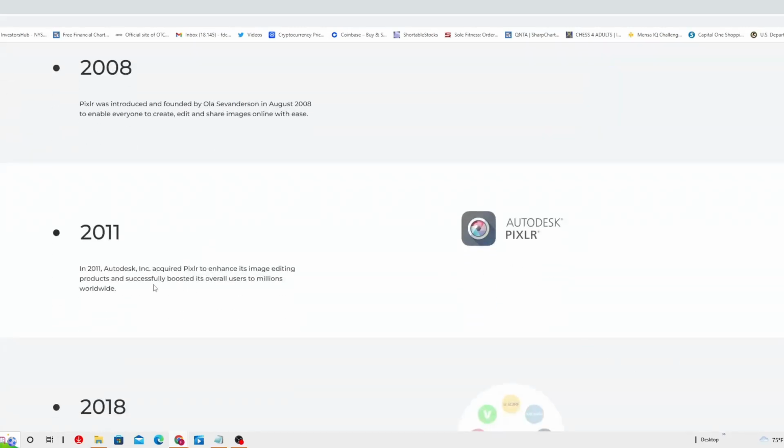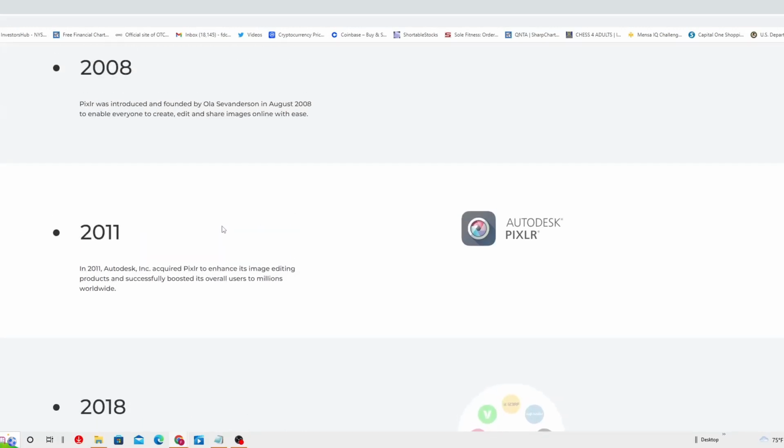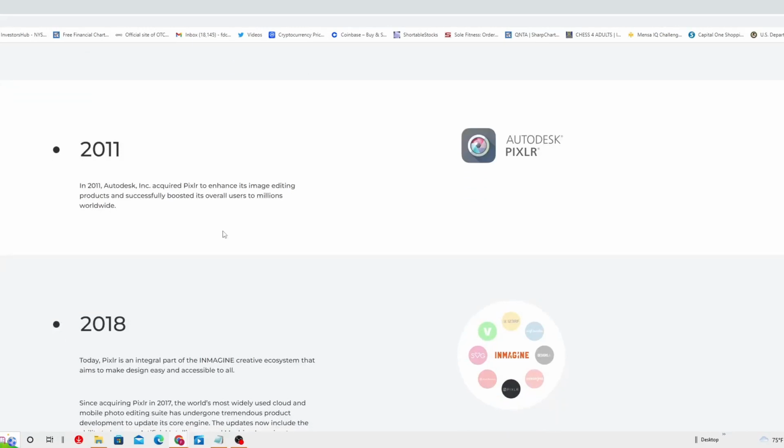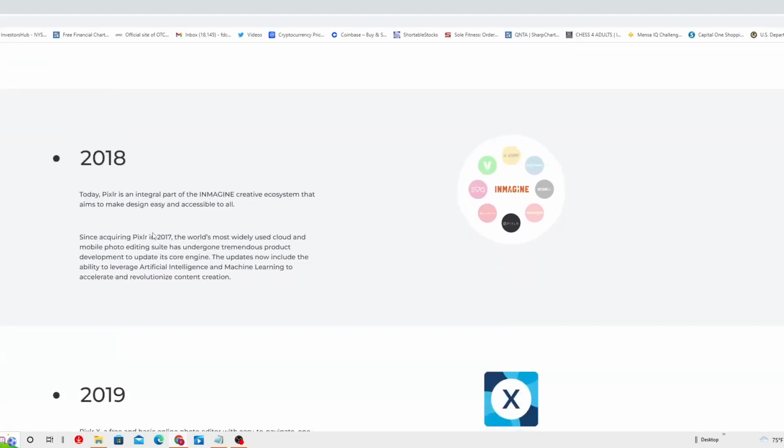2011. In 2011, Autodesk Inc. acquired Pixlr to enhance its image editing products and successfully boosted its overall users to millions worldwide. Wonder how much Ola Sivanderson took away from her pocket by getting acquired by Autodesk. A lot of millions of dollars, I'm pretty sure.